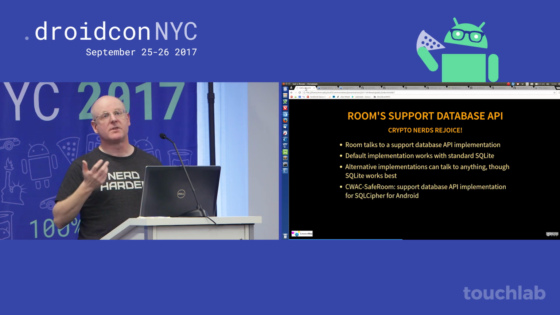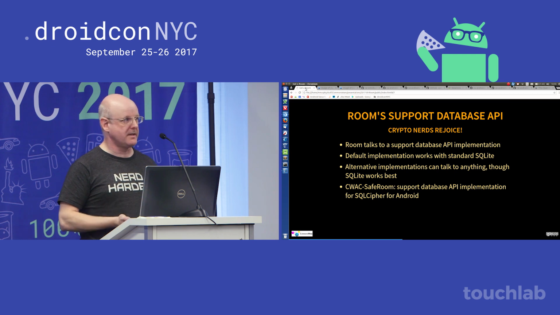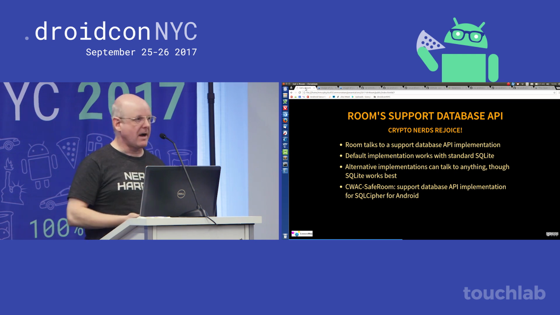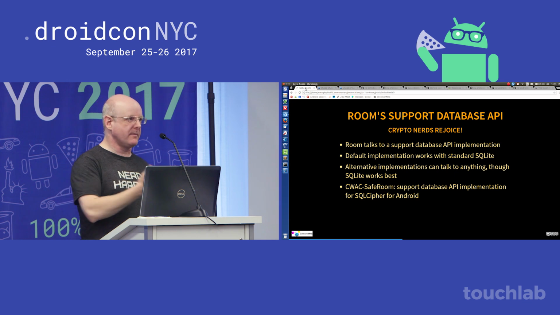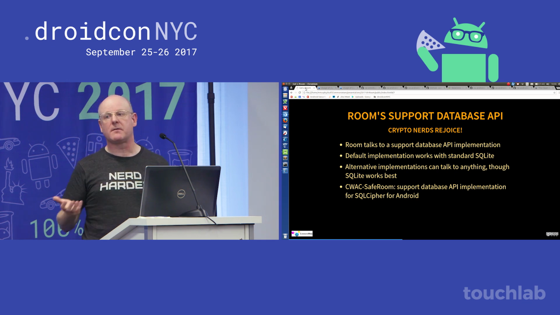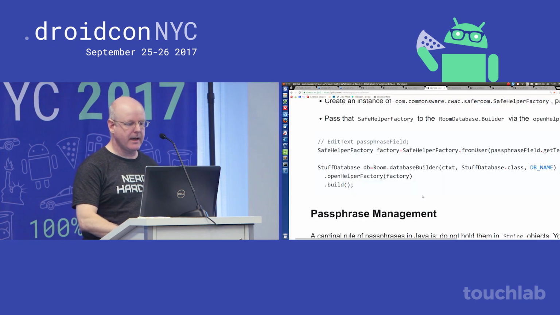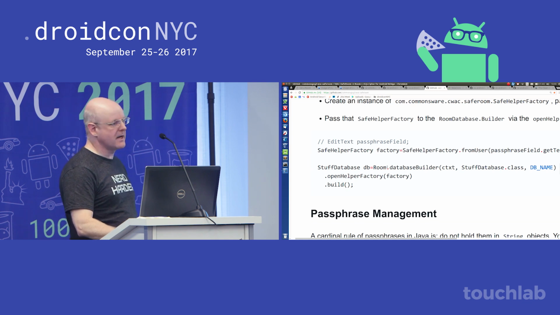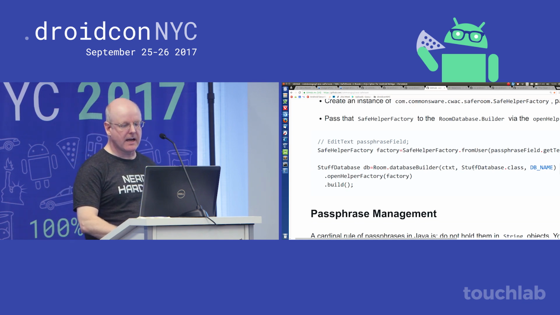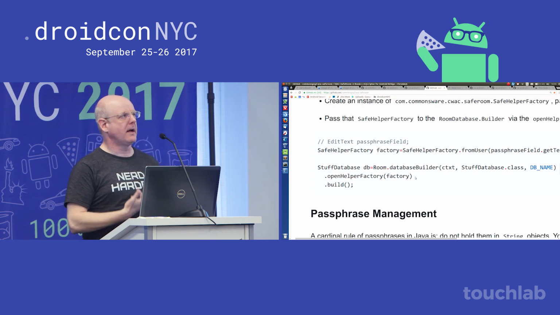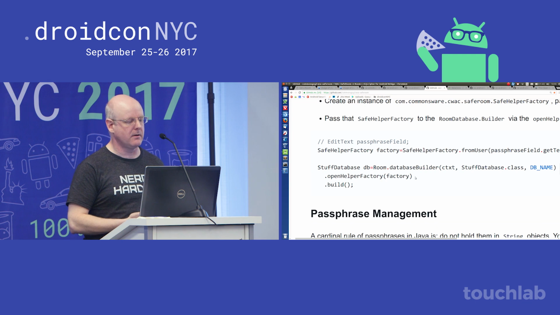For example, SQLCipher for Android is the leading solution for an encrypted database. You can create a wrapper around SQLCipher for Android that implements the support database API and turns around and plugs into Room. I implemented one in the form of the Safe Room library. As part of your database builder for setting up your Room database, in addition to saying here's my Room database subclass and here's the file where my stuff is, you call openHelperFactory to say, all right, I want to override the default. Rather than the framework implementation, I'm going to supply my own.